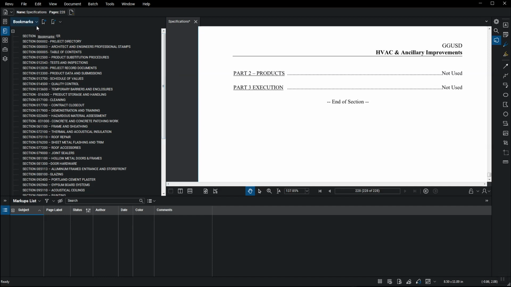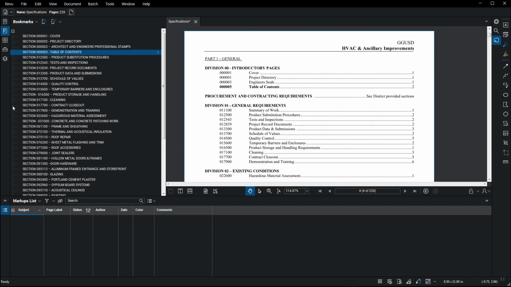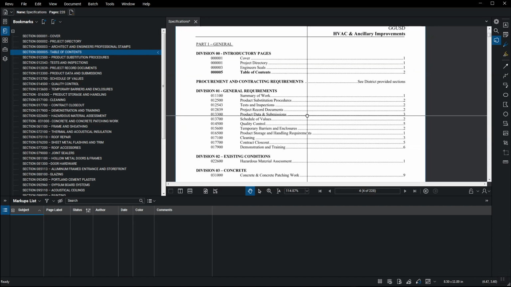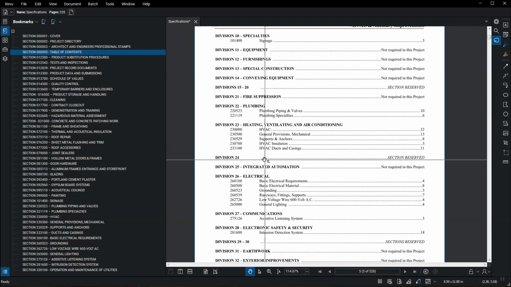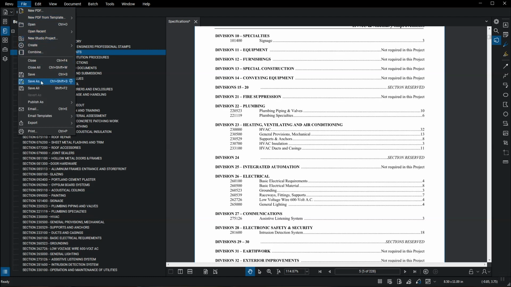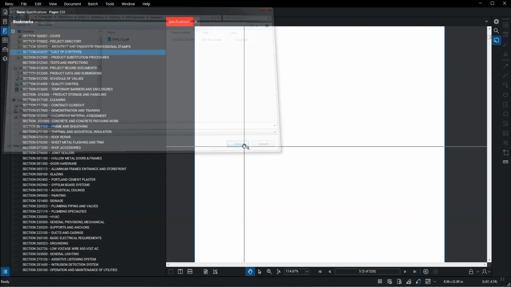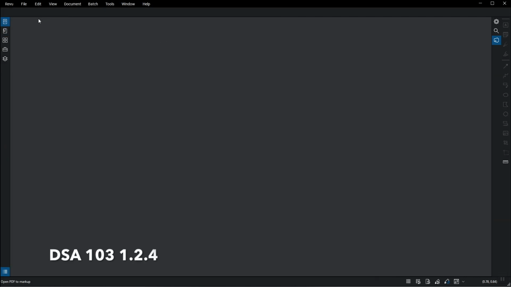Audit Bookmarks. Select Bookmarks at the top of the window and select Audit Bookmarks. Confirm there are no broken bookmarks. Confirm that the bookmarks match the table of contents. Save formatted PDF specification. Go to the File ribbon across the top, select Save As. Save file with the DSA naming convention, SPC_V1. Select Save.